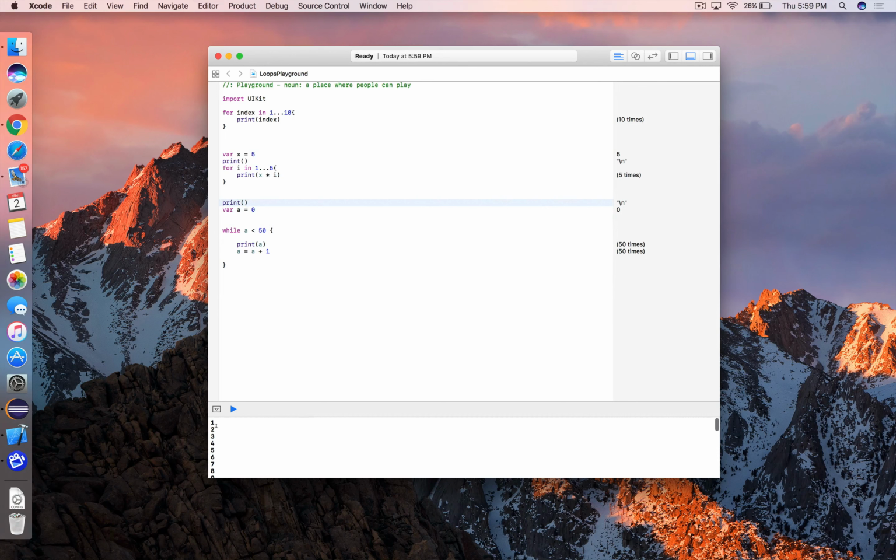Okay, this is the first loop. This is the second loop. This is our while loop. So as you can see, our value of a initially was 0, and is 0 less than 50? Yep, print 0 and then change the value of a. And it's going to keep doing this 50 times.